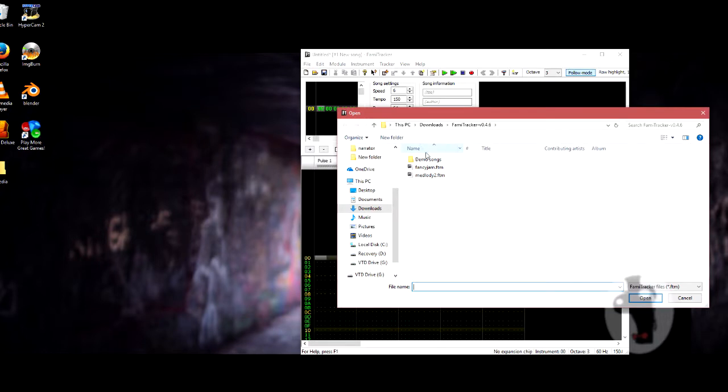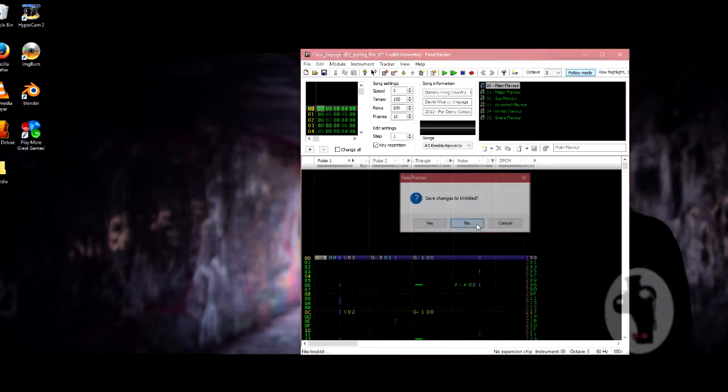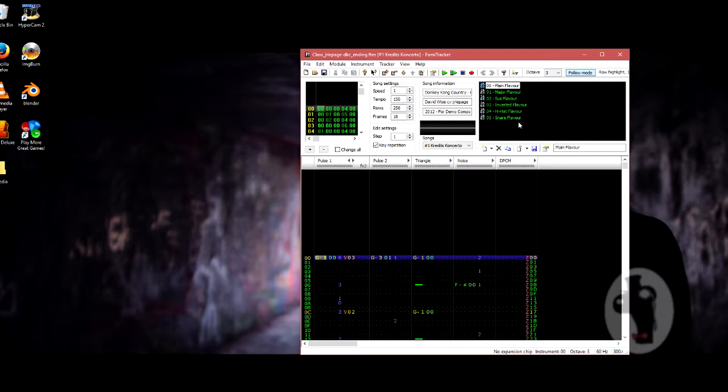First things first, we're going to open one of the demo songs. In the window at the top right, you see all your instruments. We've got here in this file plain flavor, major flavor, sus flavor, inverted flavor, hi-hat flavor, and snare flavor. And to listen to what these instruments sound like, all you have to do is play the keys on your keyboard.